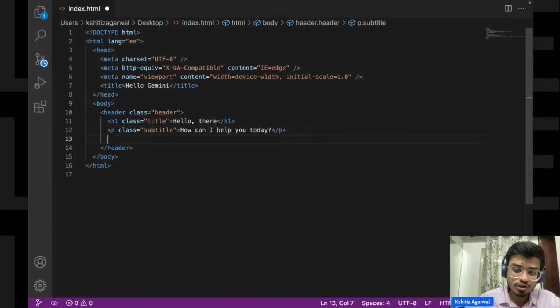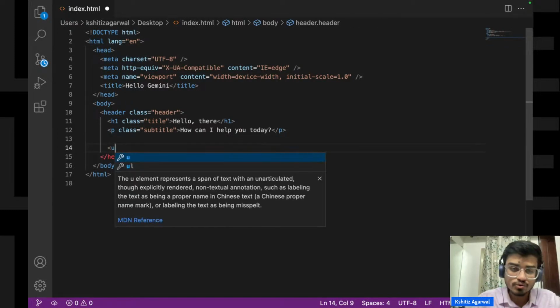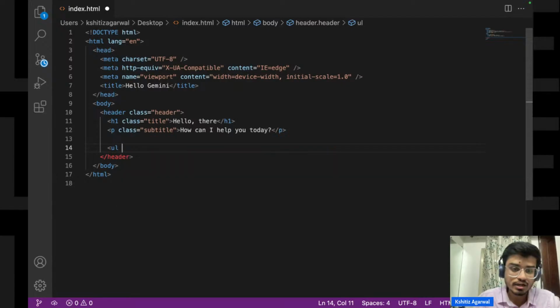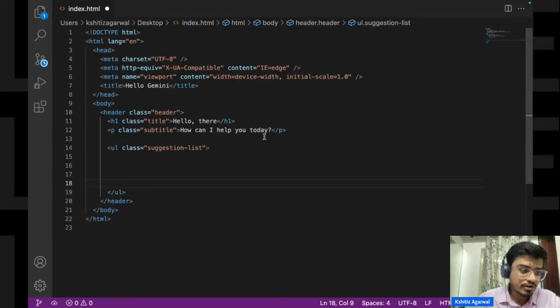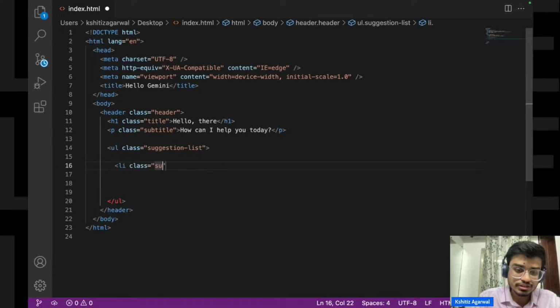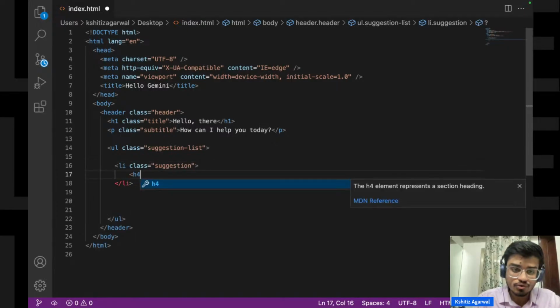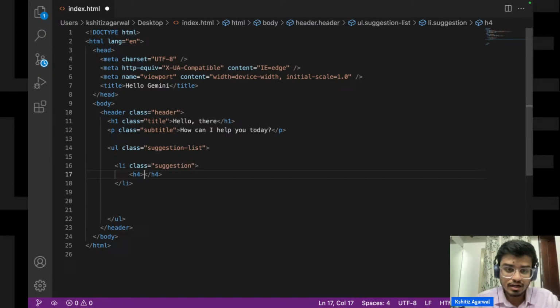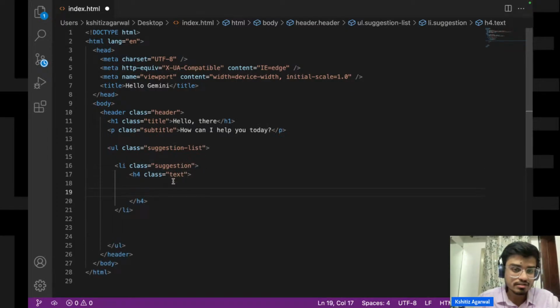After that, as I told you, we'll be having some suggestion cards. For that I'll be creating an unordered list, ul and li. I'll give it the class name suggestion list, and then inside it we'll be having an li with class equal to suggestion. We'll have an h4 tag over here, and I'll give it the class text.